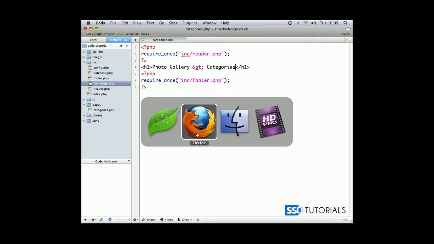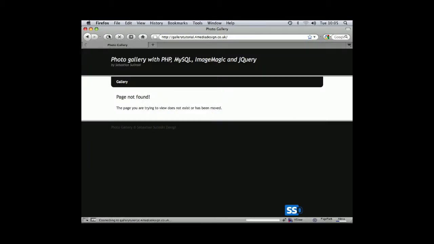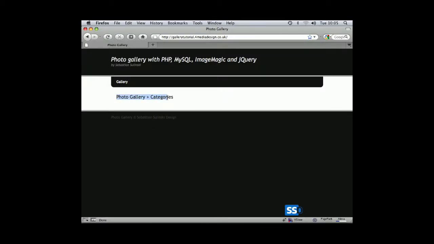If we save this file and go back to our browser and refresh, you can see we've got our photo gallery categories, and we've got our categories page displayed here.